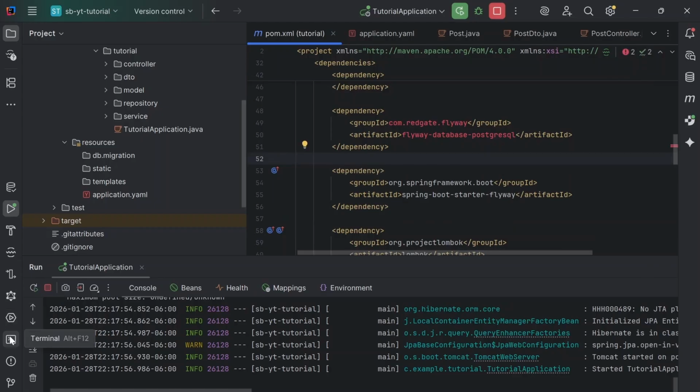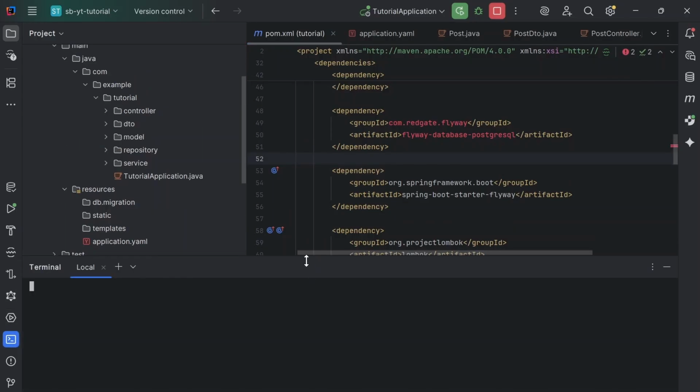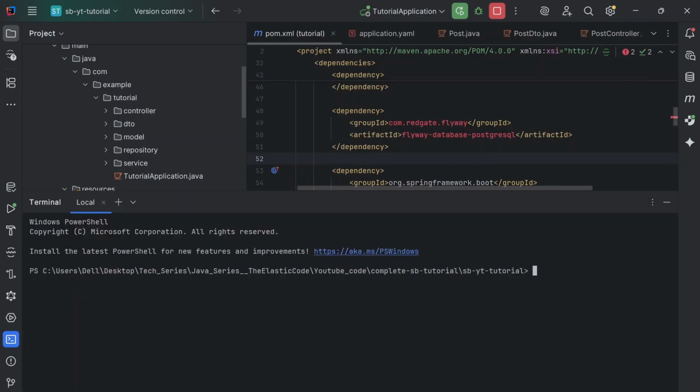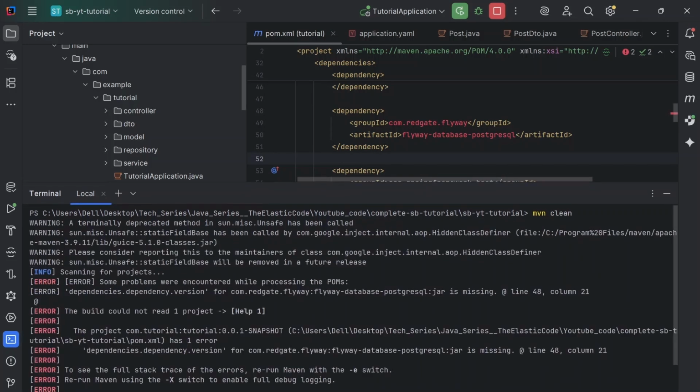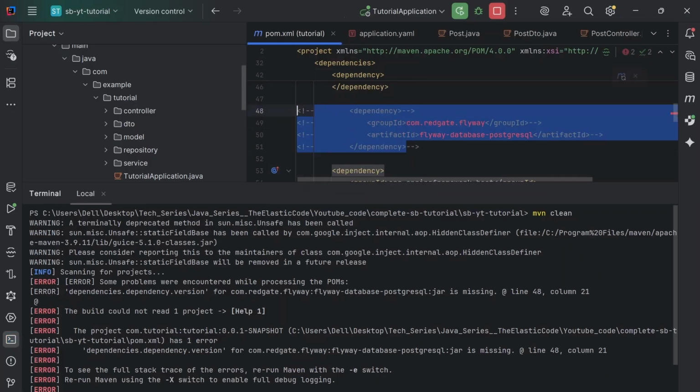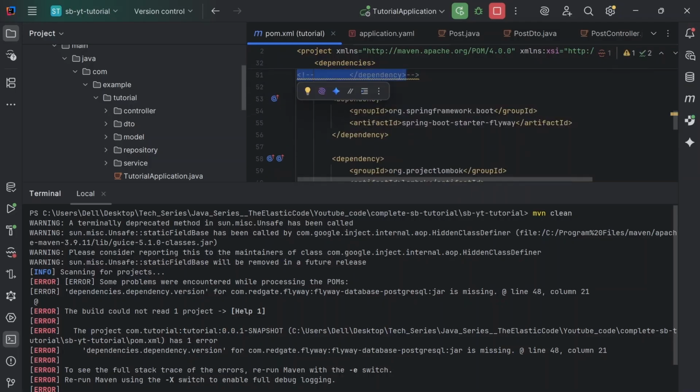I'm not sure if it is working or not. Let me try with Maven. So basically, sometimes the IDE has problems. So just do Maven clean. All right, so this is missing. That means it is not getting downloaded. I'll just comment this out. I'm not sure if this alone is sufficient, right?